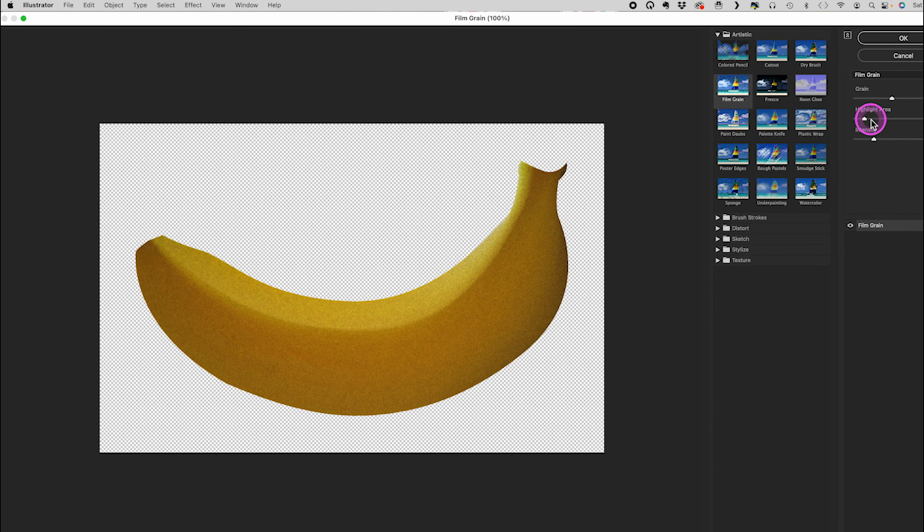So you can see there's a lot of grain. There's more intensity of the grain. I don't want my banana to look that grainy, so I'm just adding a little bit of film grain here. And it just adds just a nice hint of texture to it.